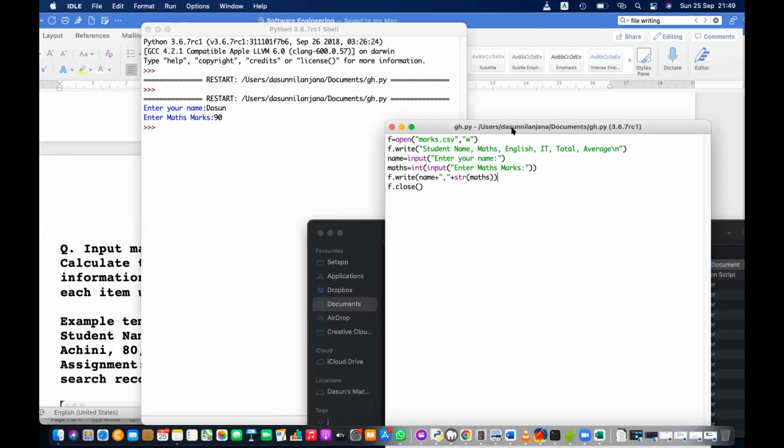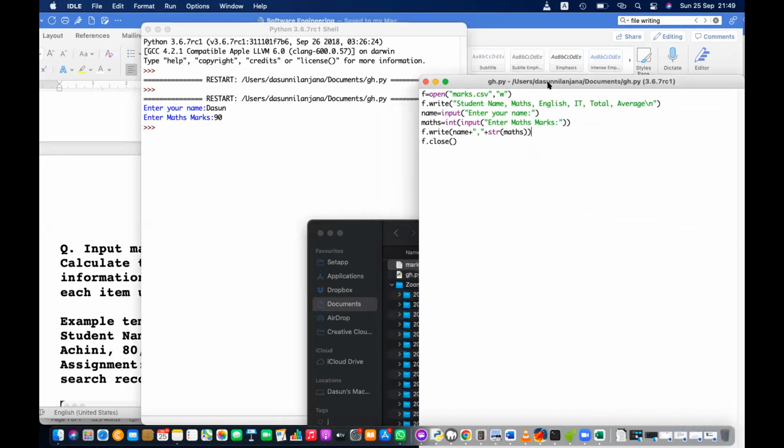Okay, I hope you got an idea, but I need not only the max mark, I need the English marks, IT marks, total marks, and average marks. So I think now you can work on this. Shall we start doing this? I'll give you 5 minutes, just give it a try.